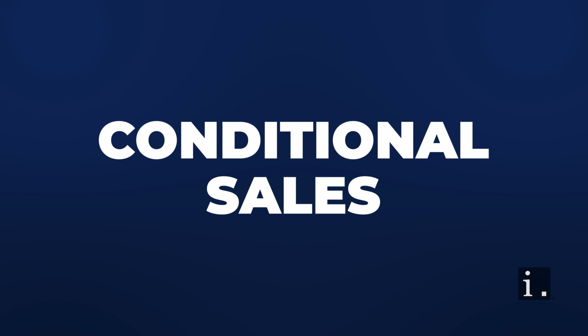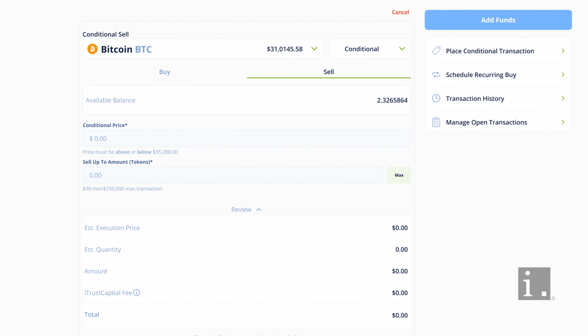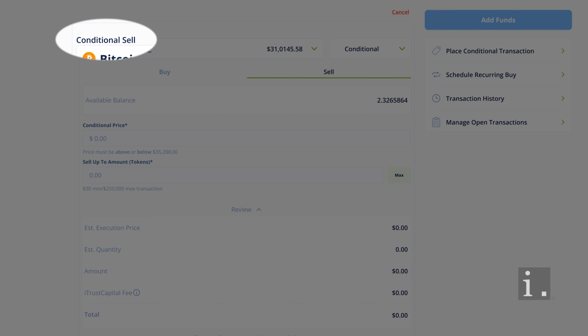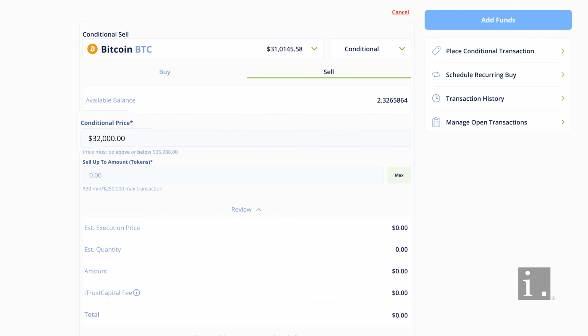Now, let's cover conditional sales. The process for placing a conditional sale is almost exactly the same as a conditional buy, with one key difference. If you'd like to conditionally sell assets you already own within the platform, you'll proceed through setting the conditional price and sell up to amount, just as you would in a buying situation.